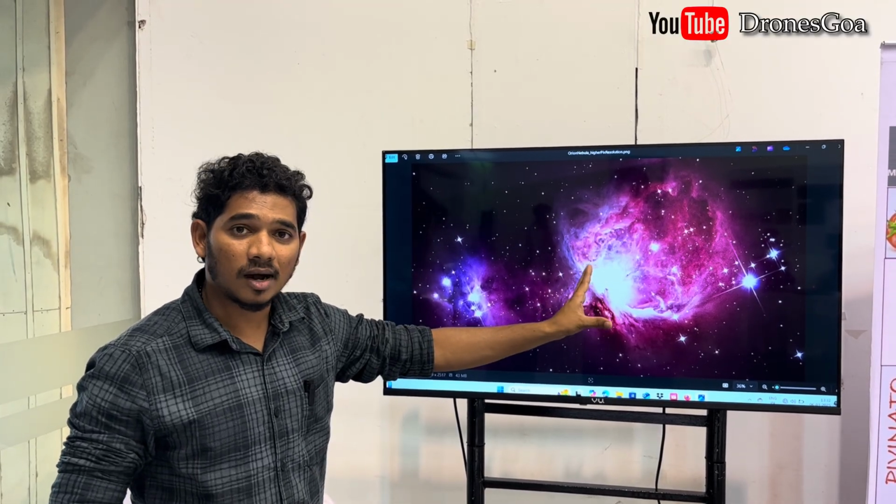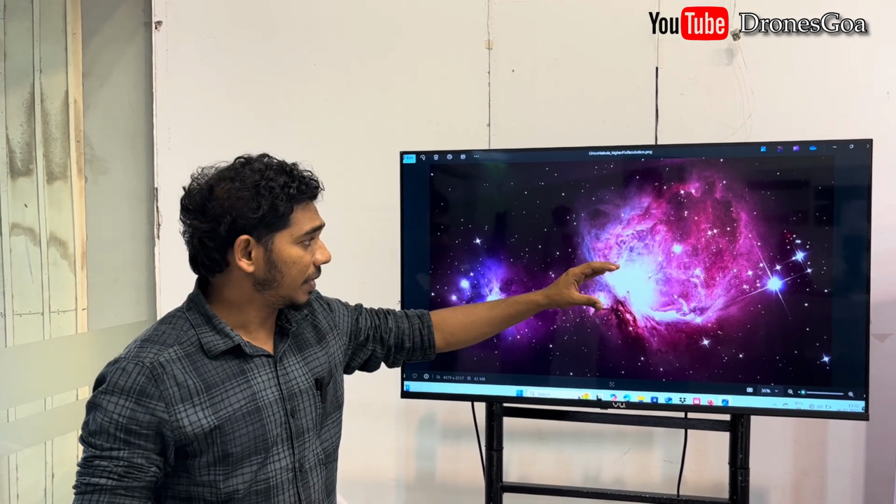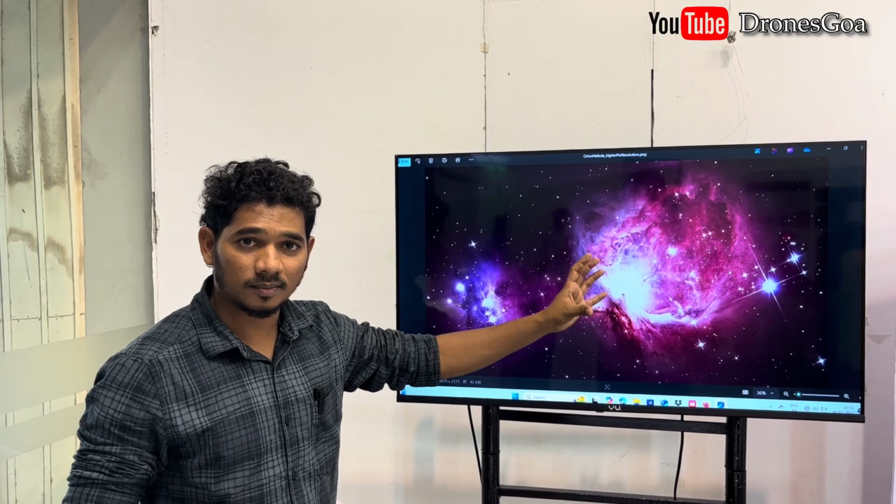Now these particular clouds are the formation of a new star, which is known as a nebula. So over a period of time, after billions of years, a new star will be formed from this particular cloud.